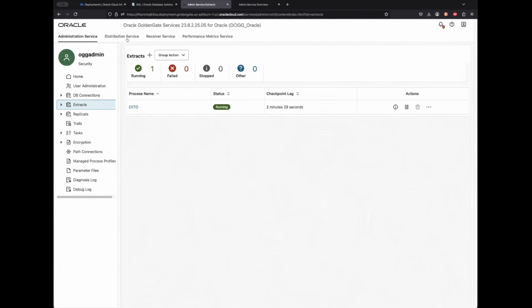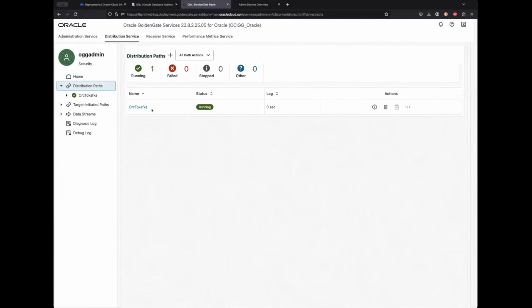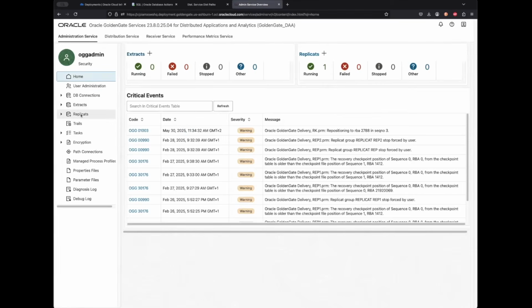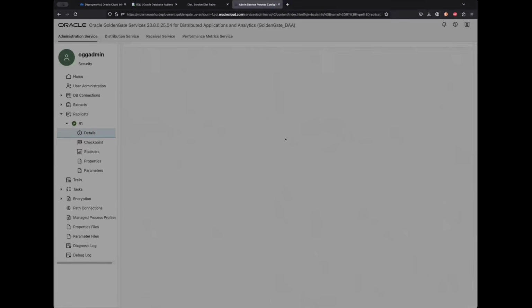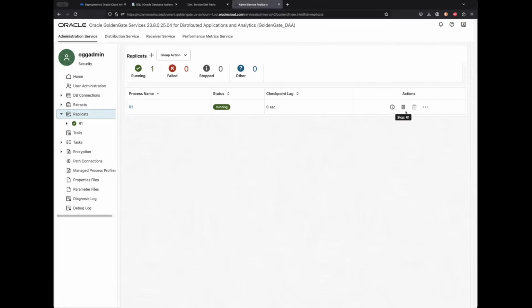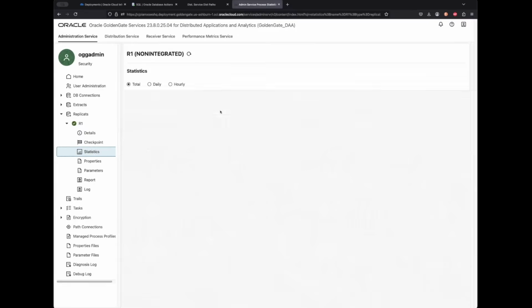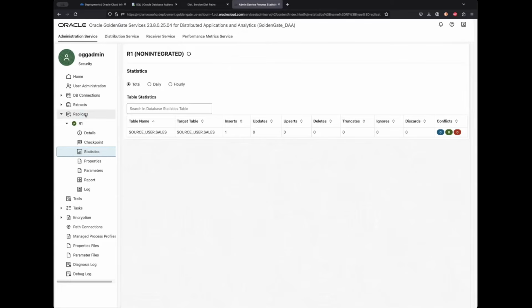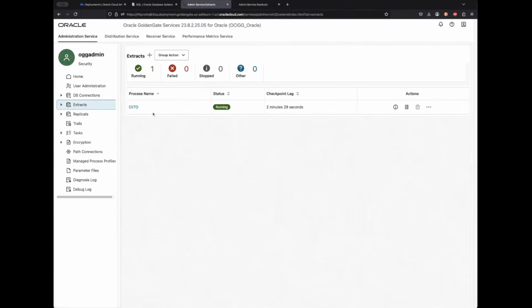So, for example, I already have the extract up and running. Of course, I had to create a distribution path, and then on the target, that is the GoldenGate Big Data, I have my replicat up and running. I did some tests before starting the recording, so I already have, for example, a record here, which is not going to happen now because I just stopped the extract.